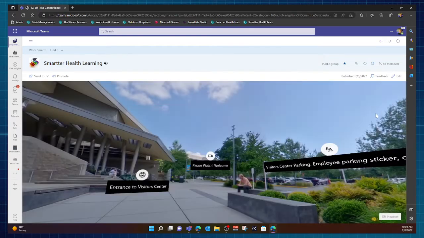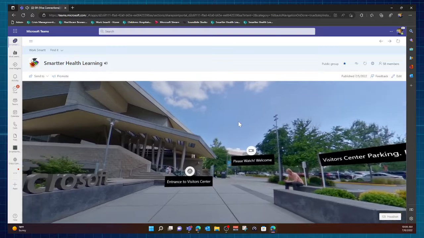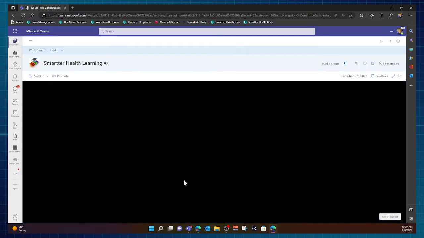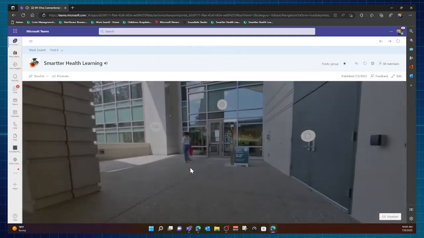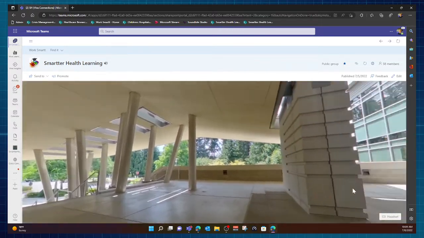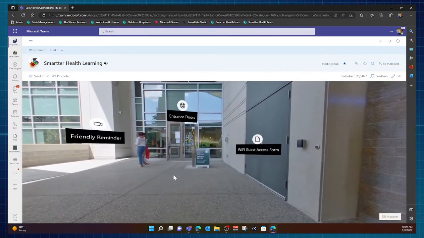So let's go ahead and close that video. We don't need to watch the whole thing. And if we go ahead here, we're going to click on the entrance to the visitor center. So we'll do that. And it's going to bring us into the next view. Again, look, this is a 360 view, quickly just taken, just like you take a picture from your phone, but in this case, using a 360 camera.